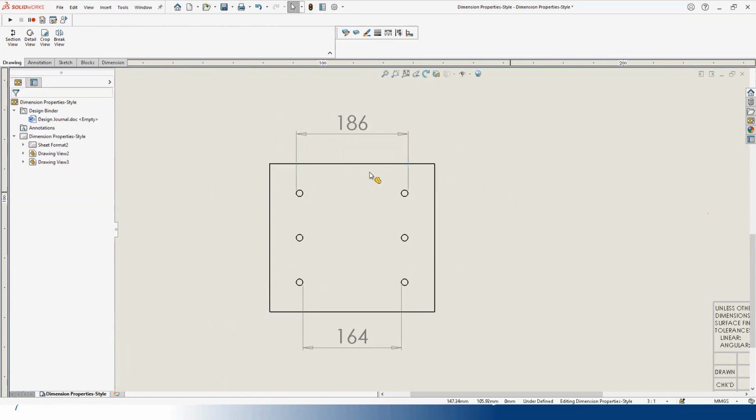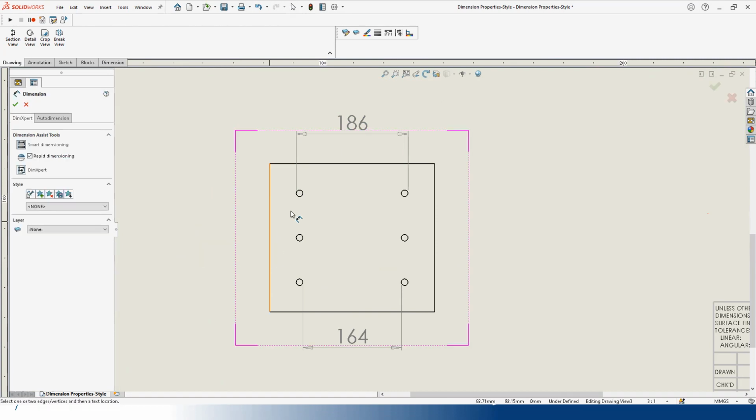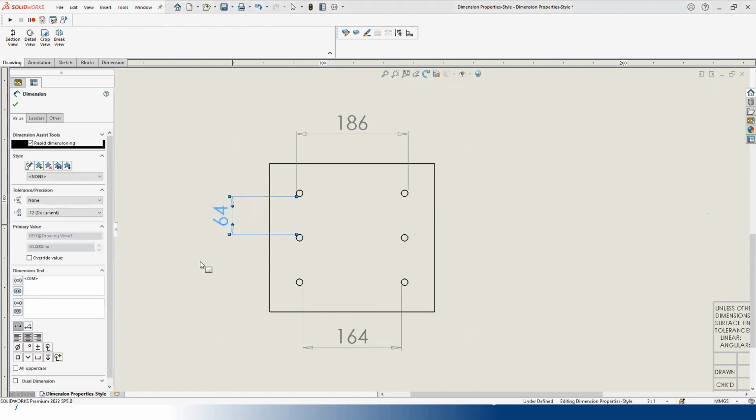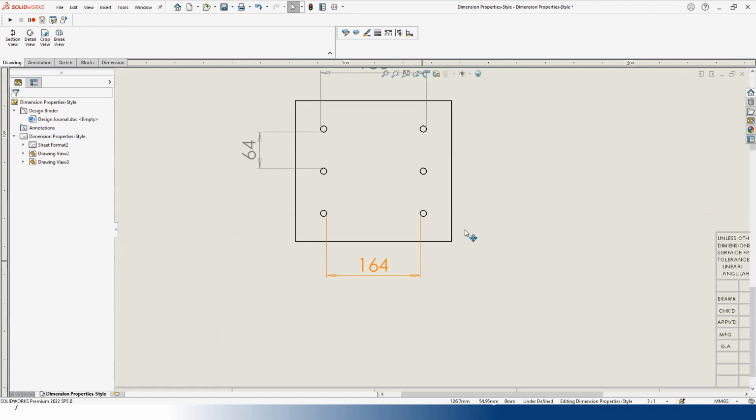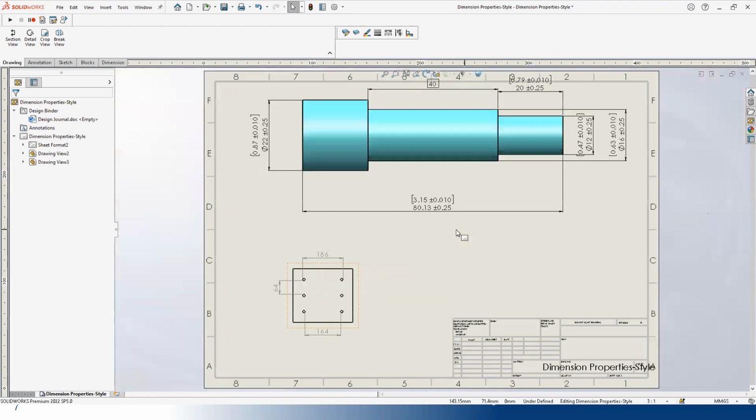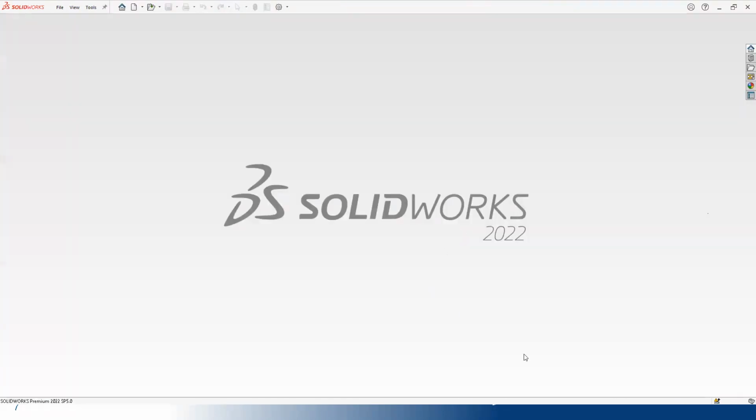And in a similar way, you can do the inside dimensions. You have to keep the shift pressed, otherwise SolidWorks will automatically start the dimension from the center of the circular edge. So I'll save this drawing, close, and we'll move on to the next one.